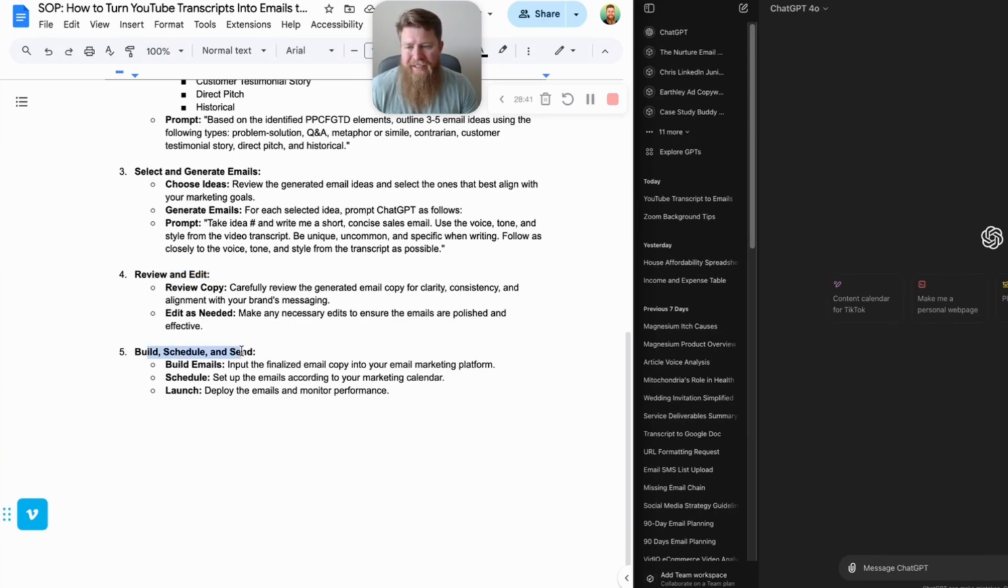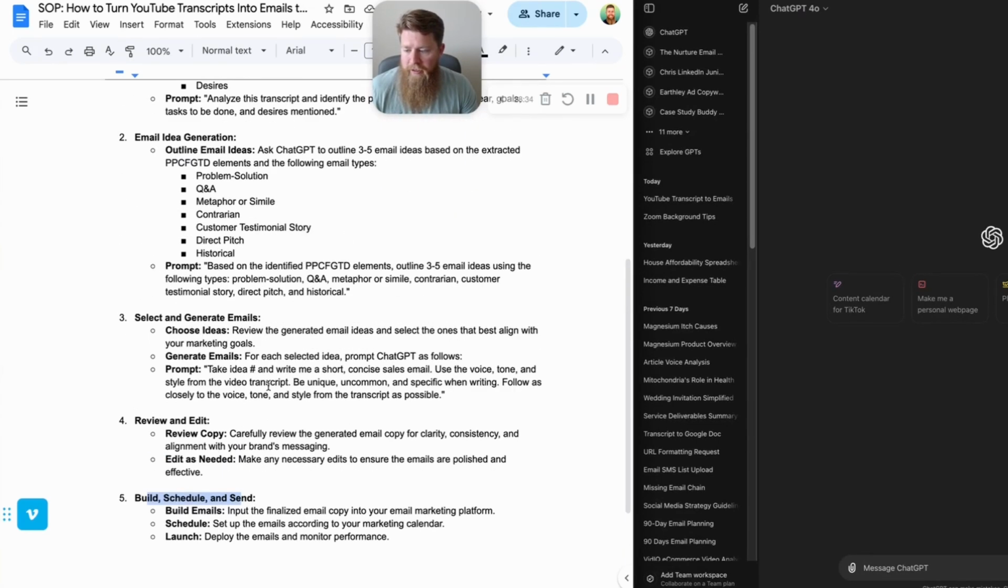And then building, scheduling, and sending your emails, which is a process I'm not going to show you because it's part of your email platform. You know how to do that. So we'll primarily go through the first 3 steps, show a little bit of 4, just to give you an idea of how I would edit or copy edit the email to get it to the point where I'd want to send it. So let's go and dive in.